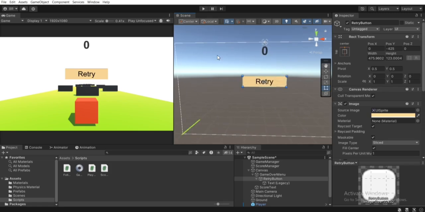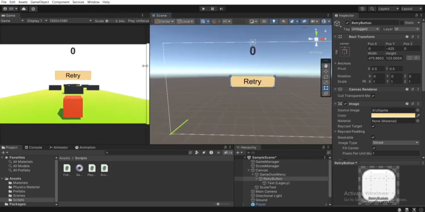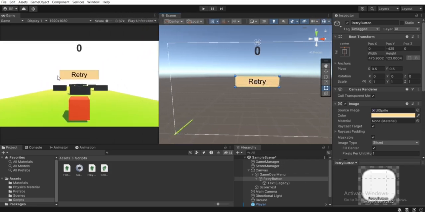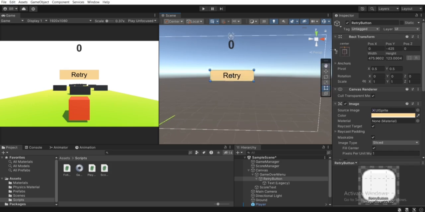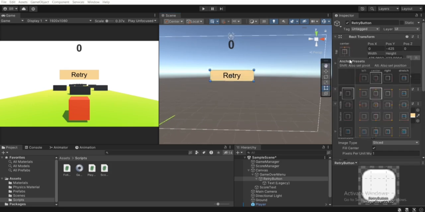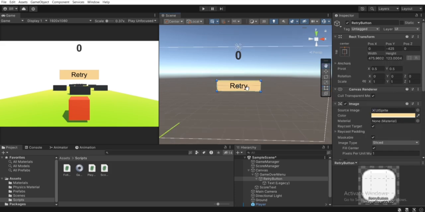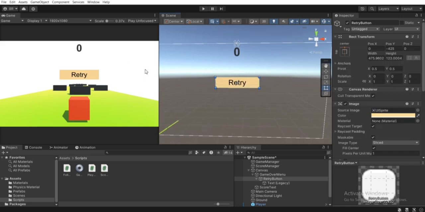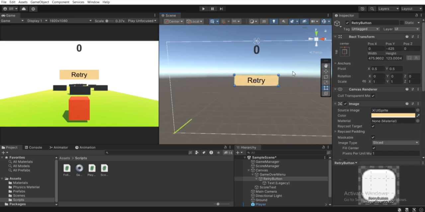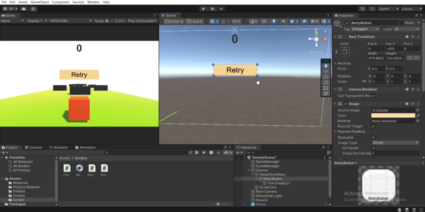Okay, and now if I try to scale down my screen, as you can see, indeed the button is getting resized itself according to our screen size, and it's just staying right over here all the time. So that is the reason for selecting that. You can select top left corner, right corner, whatever, and it's gonna resize according to the screen size of your canvas, and it will stay in whatever position you have chosen.